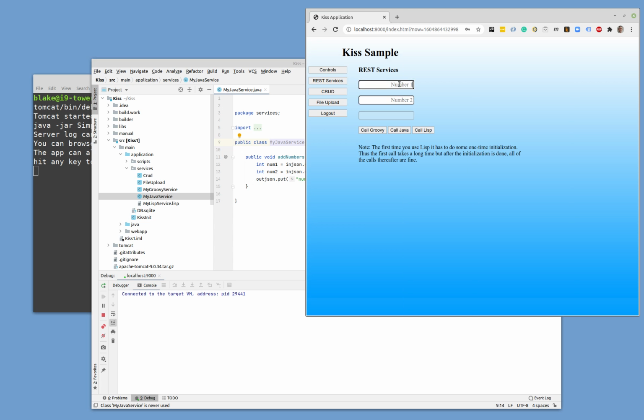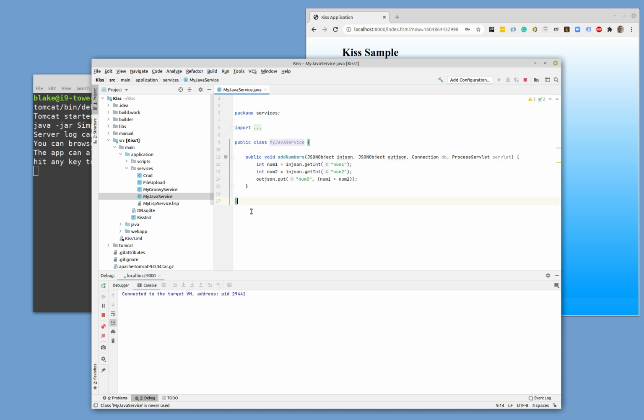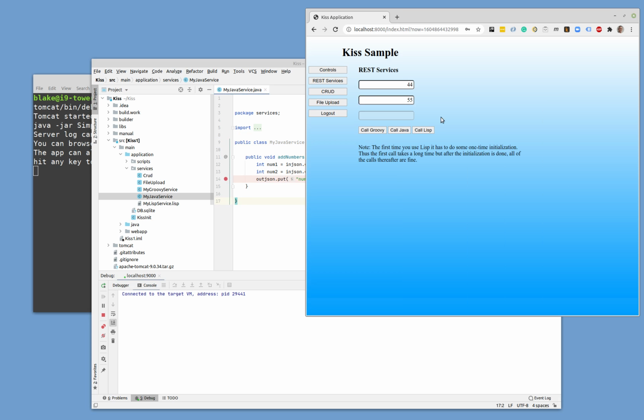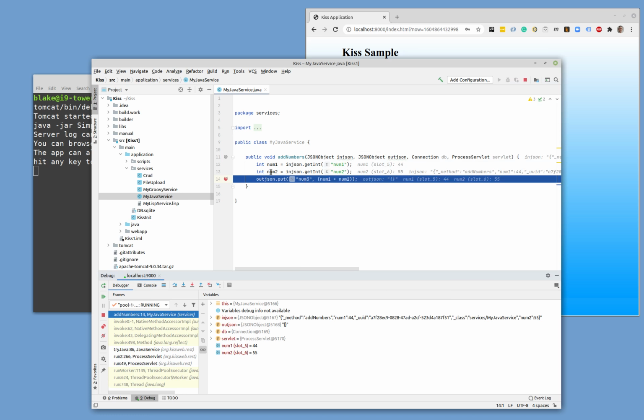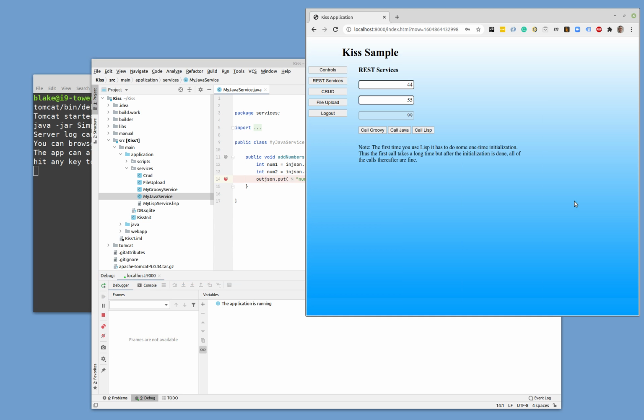So if I say here 44 and 55, well, first let me go back here and put a breakpoint. I'll put a breakpoint right there. Then if I say call Java, it stops right there, as you can see. And we can look at the variables that came in. It came in 44 and 55, and it's going to return the addition of the two. So if I say continue, here we'll display the addition of the two, which is 99. So that's all there is to debugging with the system.